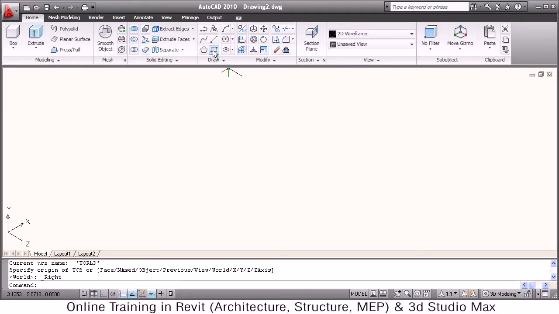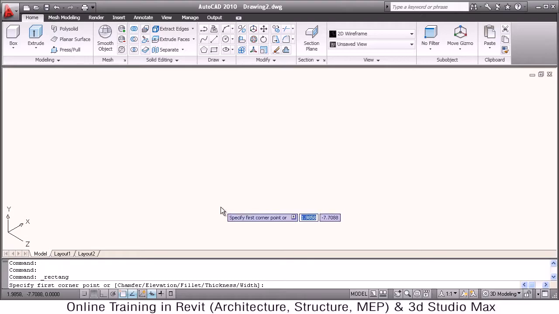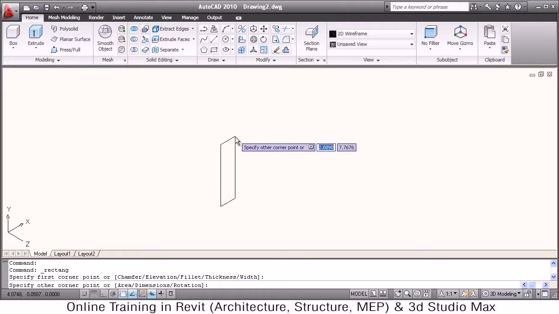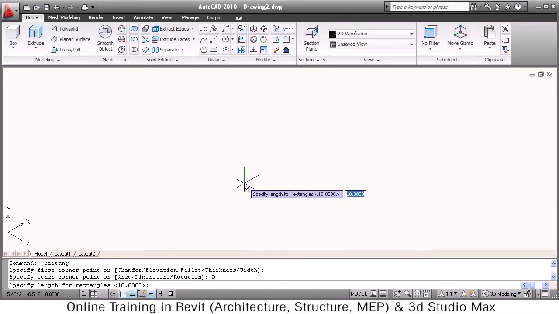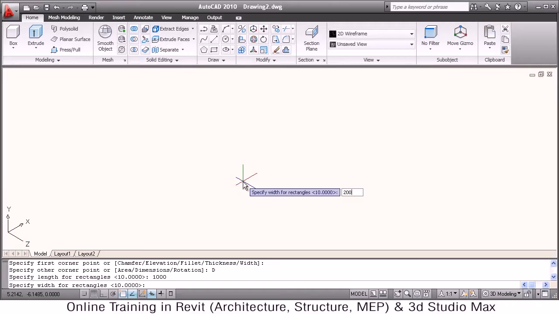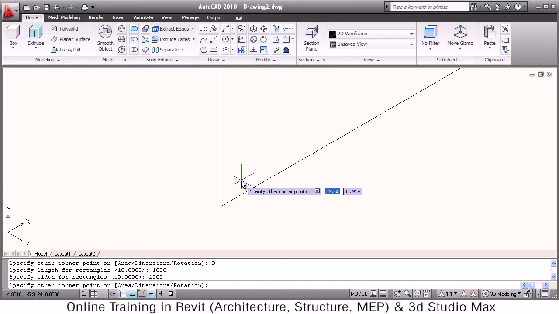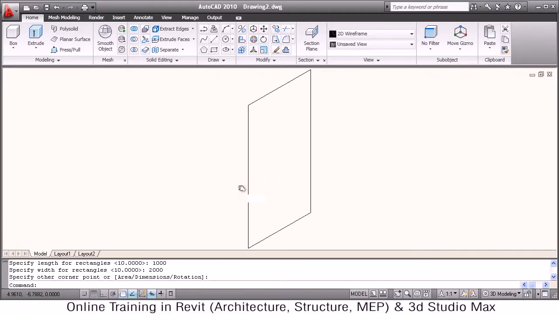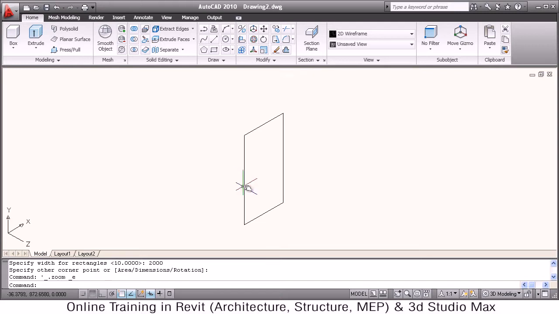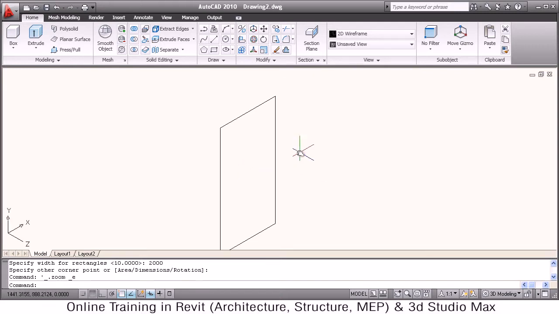Then I will select rectangle, give the start point, right click, give dimensions. I want to create a 1 meter by 2 meter door. Suppose I will be creating in mm, so I will take 1000 as the length and 2000 as the height. Give the side, double click the ruler to zoom extend. So this is the overall door size.